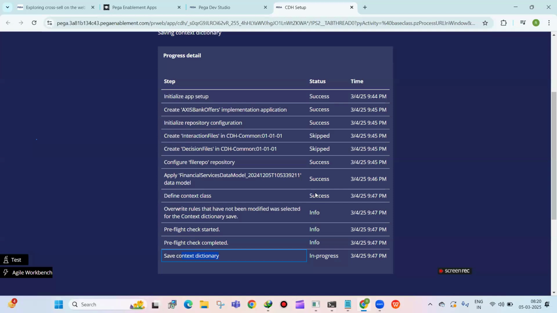Prior to 23, all the data for interaction history used to go into tables, not into files. But now it is file based. Previously, it used to be table based. So again, you need to know this difference, okay?